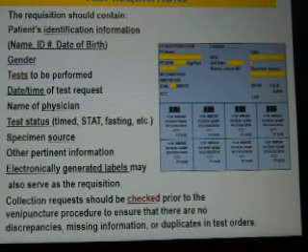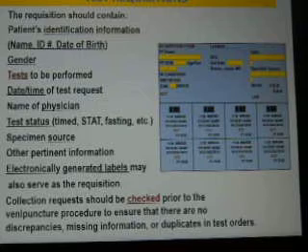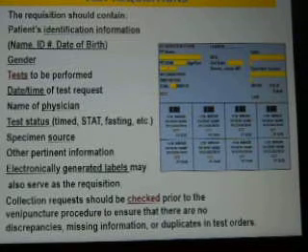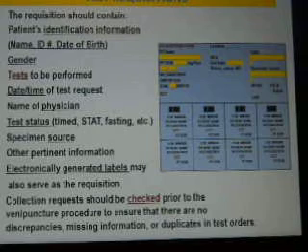You're going to make sure that you record the specimen source, because like in Chapter 11, and you should have watched that video before this one, capillary blood is different than venous blood, so we want to make sure the physician's aware of that, because some of the results can be different. There could be some other very pertinent information on these. Electronically generated labels are usually served as the requisition.